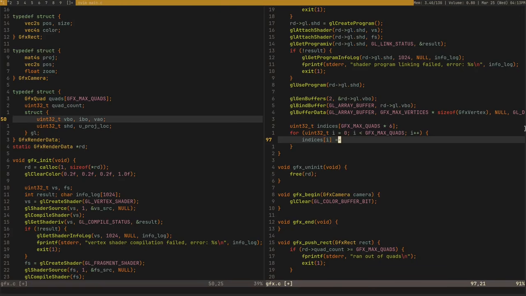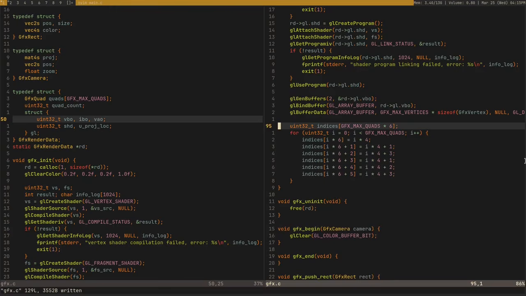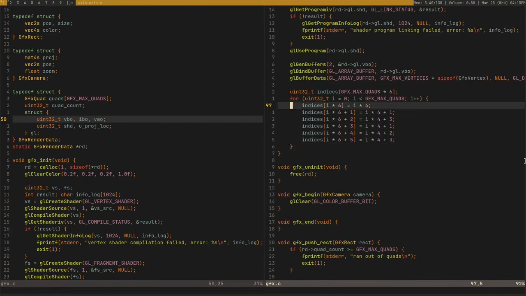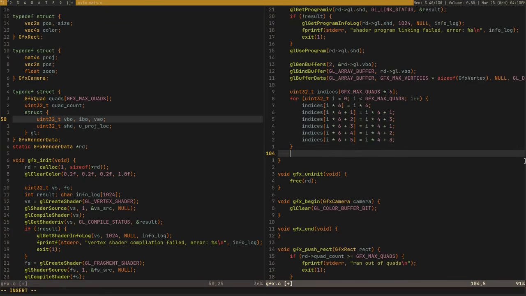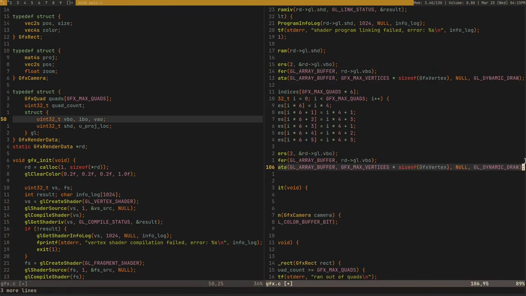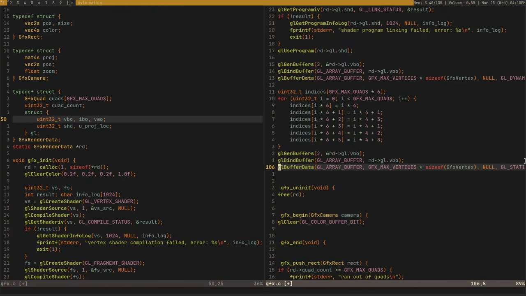Let me just copy them. Well, with the magic of pause and unpause and OBS Studio, we have indices now. It is honestly pretty simple, but I still will not figure it out. I'm too lazy to type, so let me just copy this. Instead of dynamic draw, we're just gonna use static, because we're never gonna modify this ever again. And instead of null, we're just gonna give it our indices that we just worked so hard for.